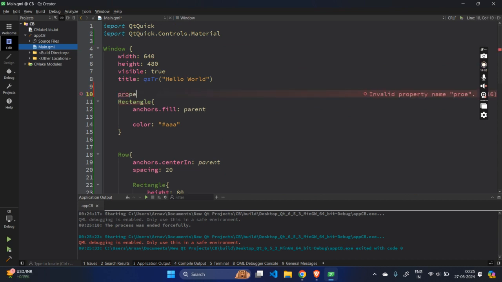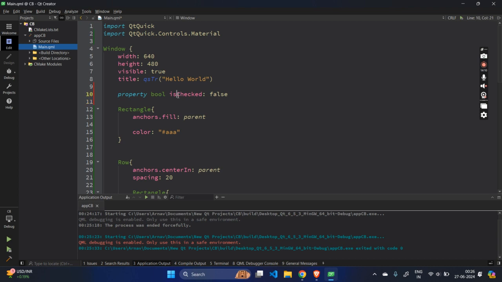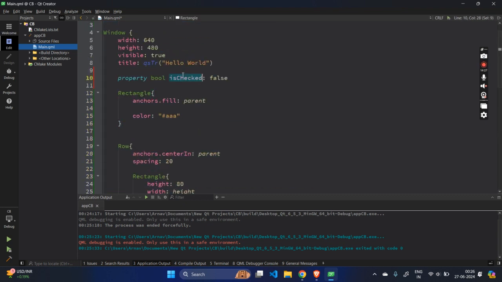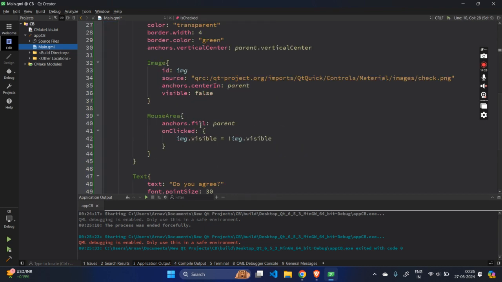I'll make a property bool isChecked and set it to false. So initially this will not be checked, and this is what a property is. It's basically a variable. If you know programming languages, you know what a variable is, right? A variable, int x or int y or boolean z or something. So this is also a variable, and since this is in the root, any component can access this variable, right? Now I'll change this visible to be, instead of false, isChecked.